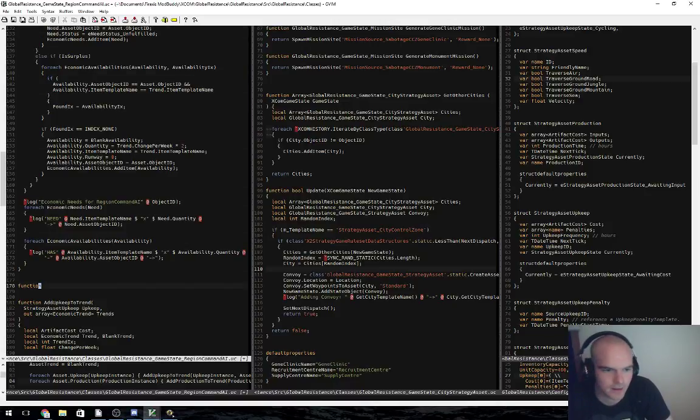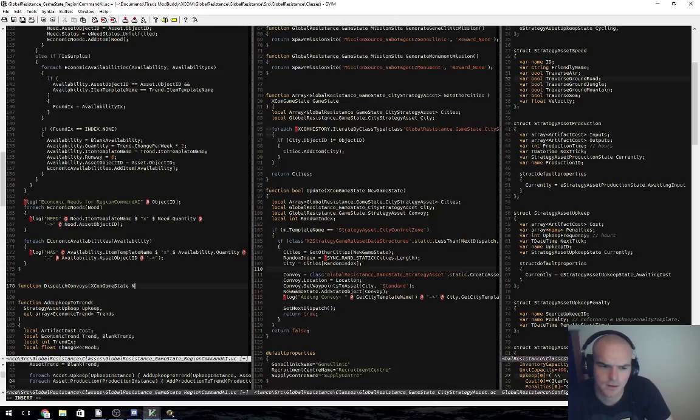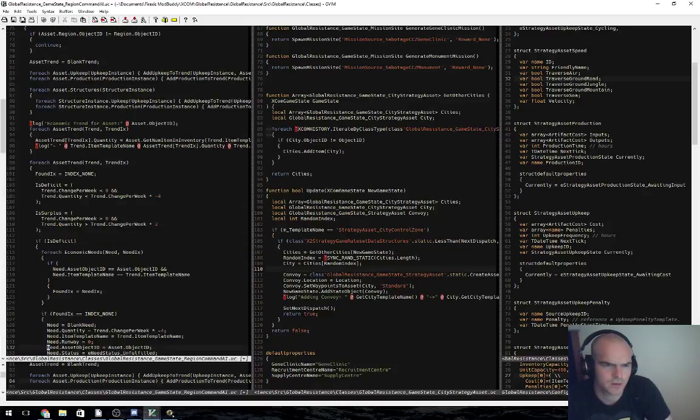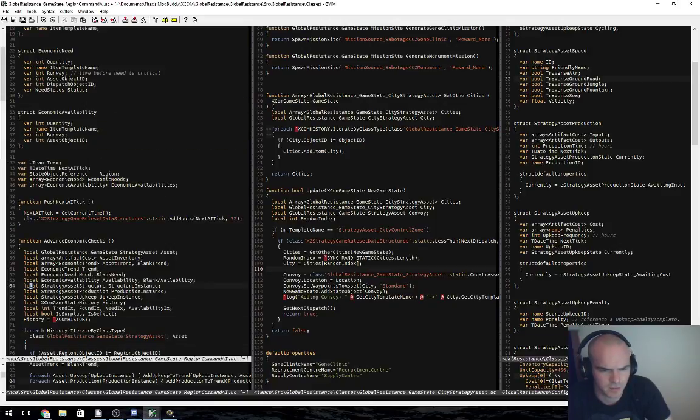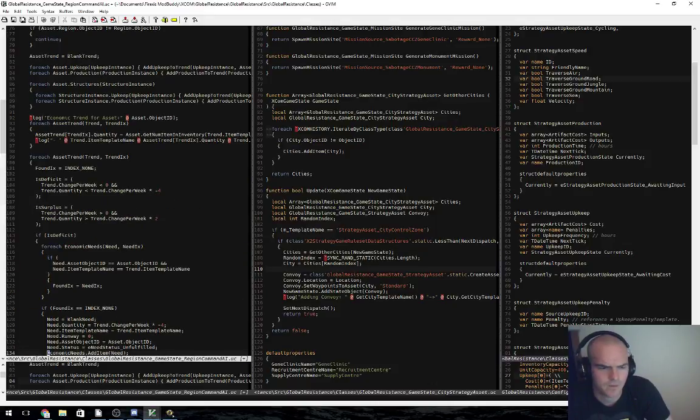Alright. So I want to take a game state and I want to dispatch convoys. Let's just keep it as simple as we can. Game state, new game state. We're going to be working from an array of the economic needs. We're going to match them to an availability. If there are any availabilities that can satisfy it or partially satisfy it, then we'll take it. We might do something a bit more considered eventually, but for now we'll just do that. We don't need blank needs.